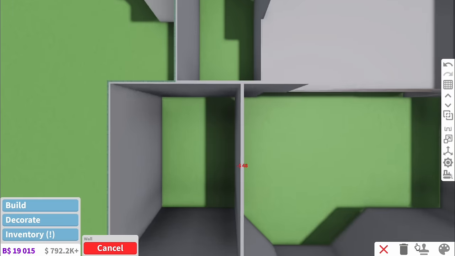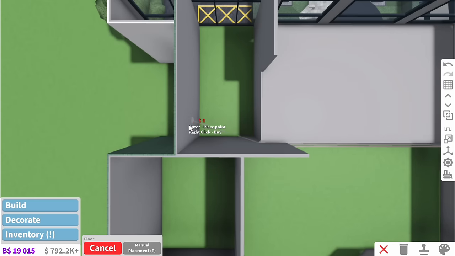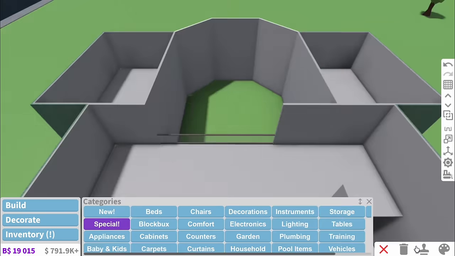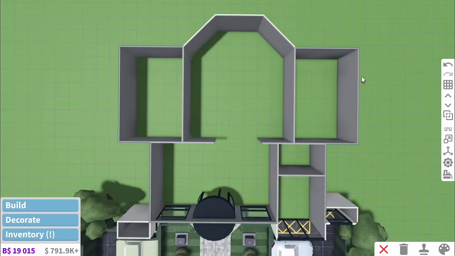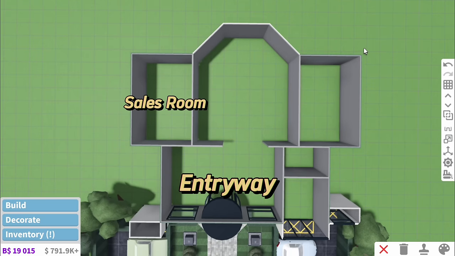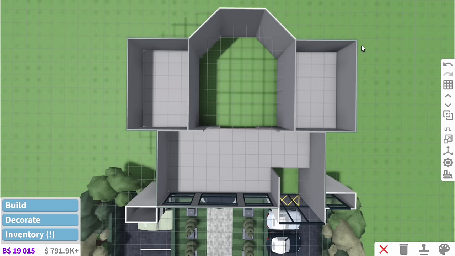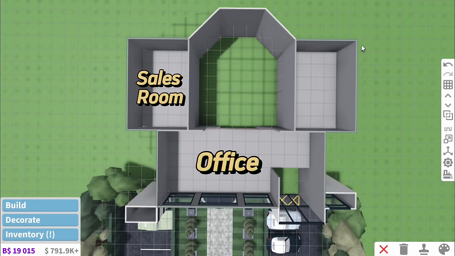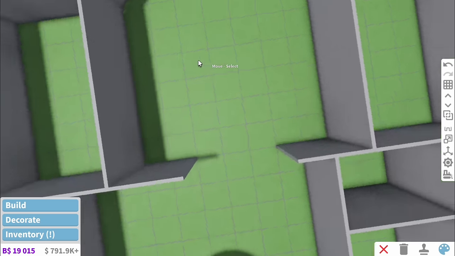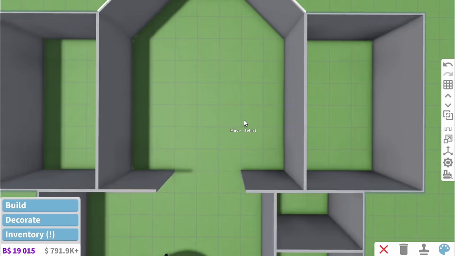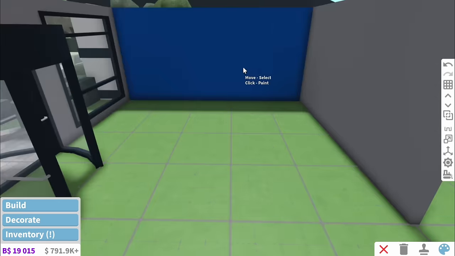Over here, we'll have another room, which is also accessible from where the stairs come up. I then put the same onto the other side. So we have our layout. It's going to be entryway, sales room, reception, vault, toilets, stairs. As we go upstairs, we're then going to have office, sales room, conference room. So I think we're going to start with the entry and reception, then go straight to the vault. I honestly cannot wait.